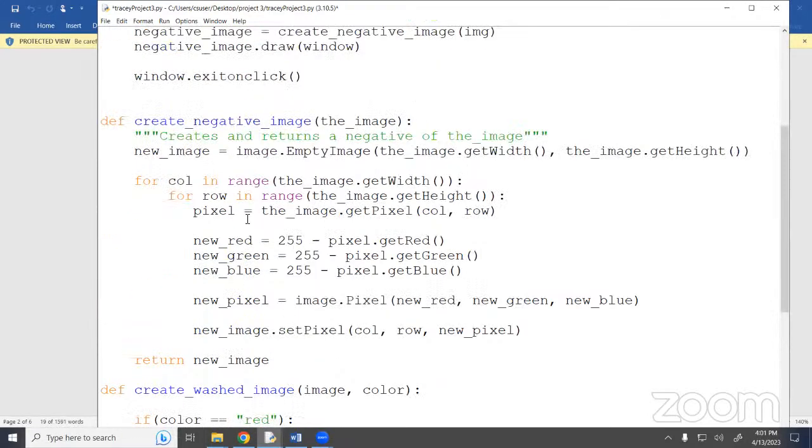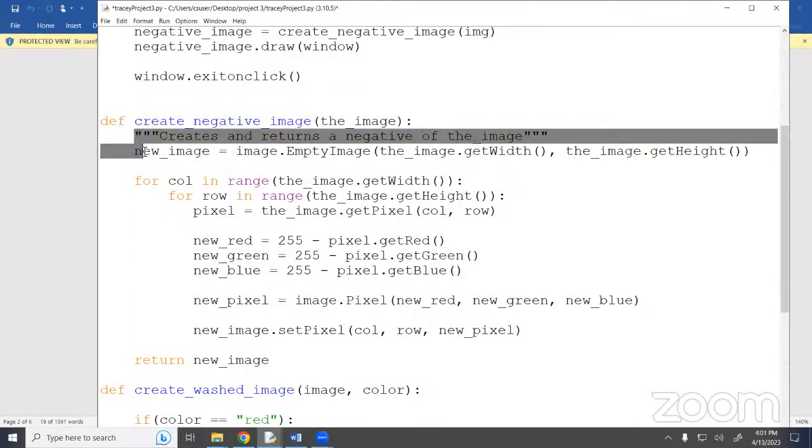So let's go back and look at negate. Well, one thing we haven't done that we need to do is create the new image for it to draw into. So we can just copy and paste that line into our function. I'm going to tell you, you're going to need that pretty much in every function. So just be aware that you need to create a blank canvas to work with.